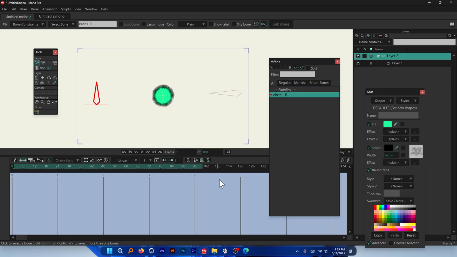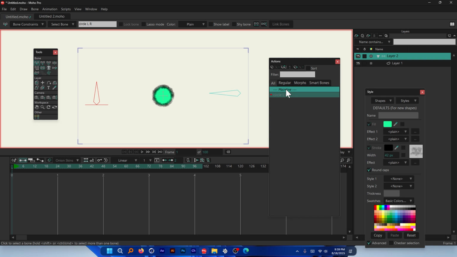Now this will turn blue. It will highlight blue, and here you can see this tiny red arrow. That means you are now in the circle left right action. If you want to go back to the main timeline, just double click on the main line, and now we are out. And when you want to record something into this, you want to store data into this, just double click.